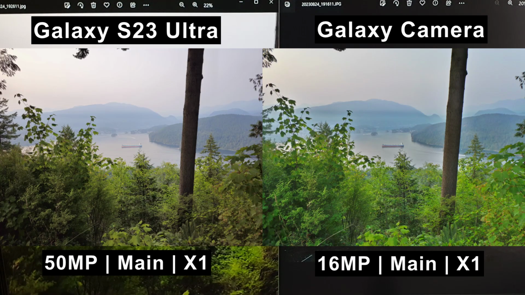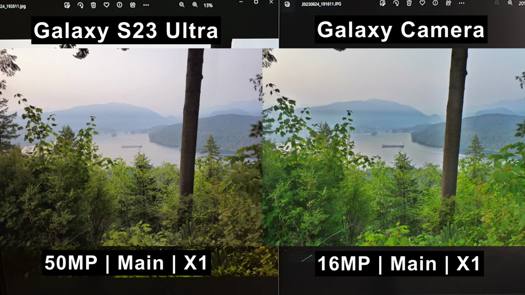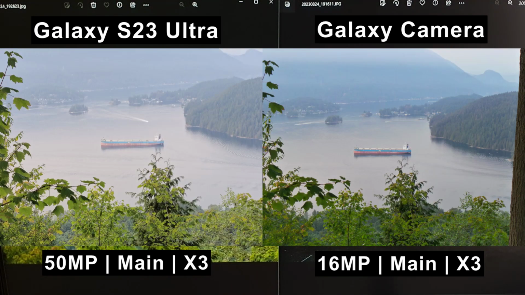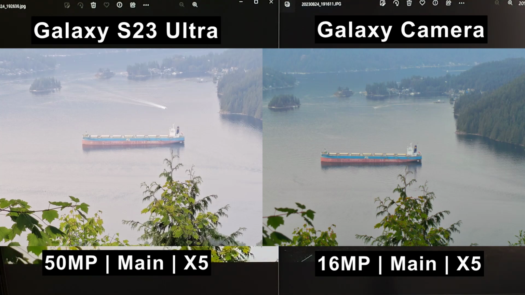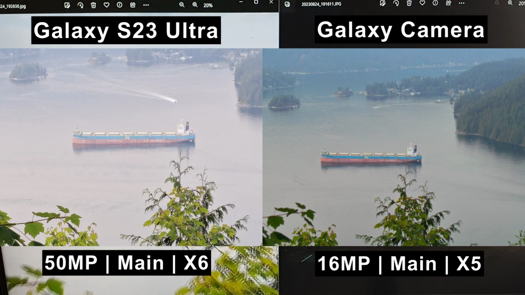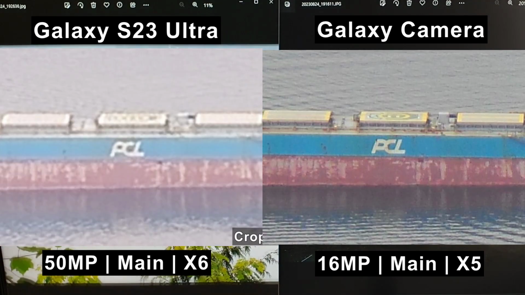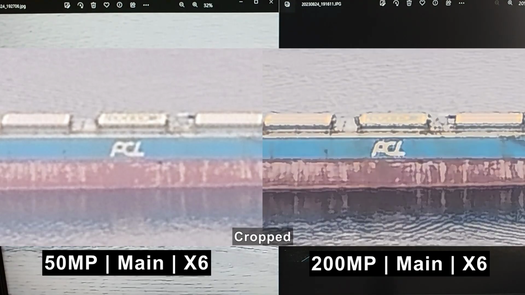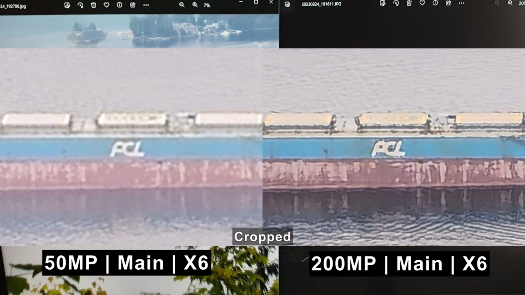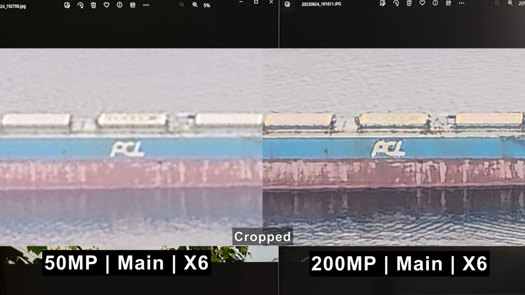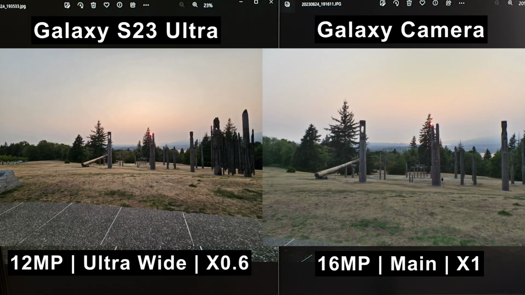And this is 50 megapixel, 1x zoom, 2x zoom, 3x zoom, 5x zoom, and 6x zoom, respectively. And you can see the detail. The little logo is clearer in 200 megapixel compared to 50 megapixel. And let's go to the next scenery.